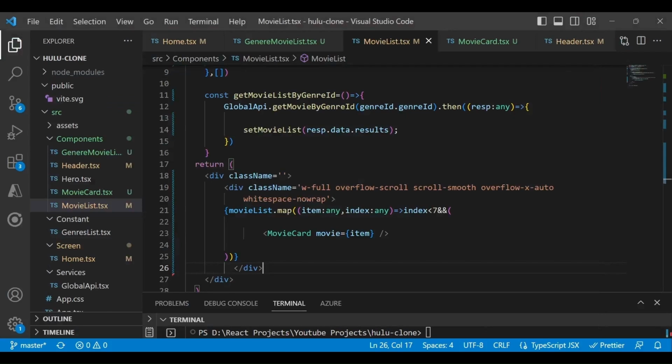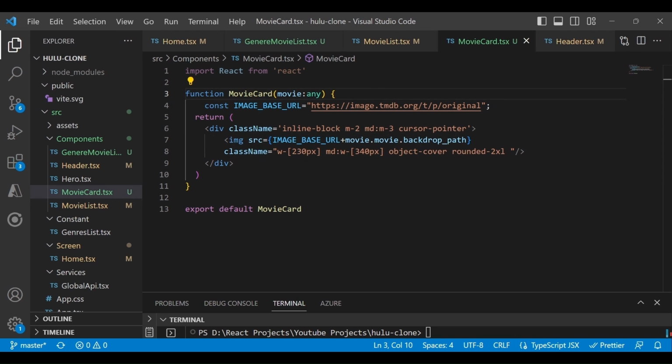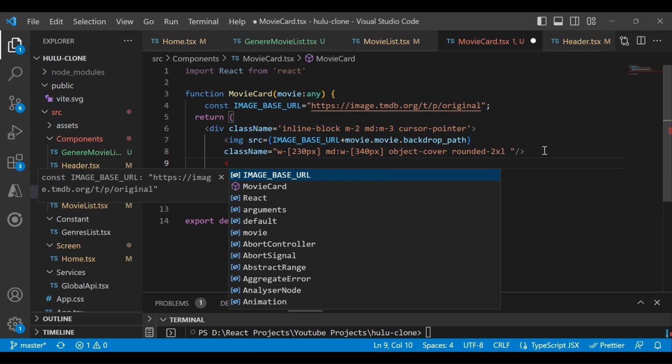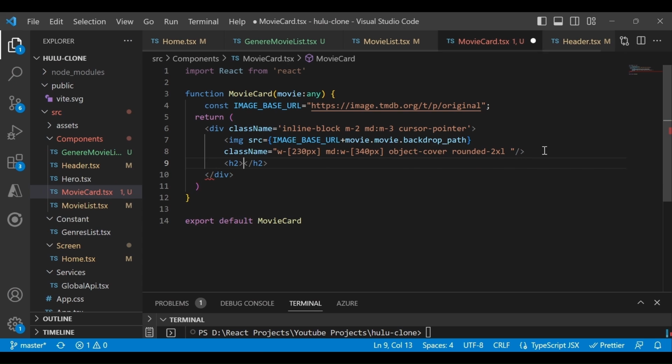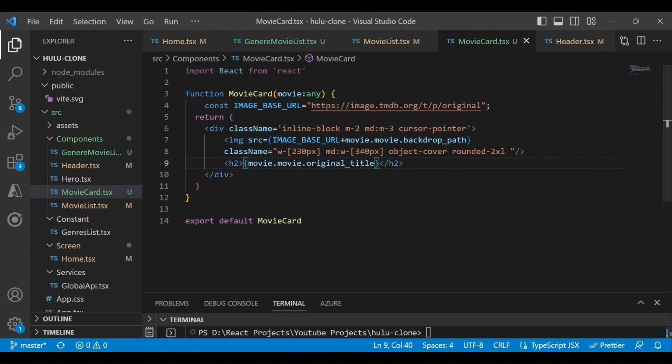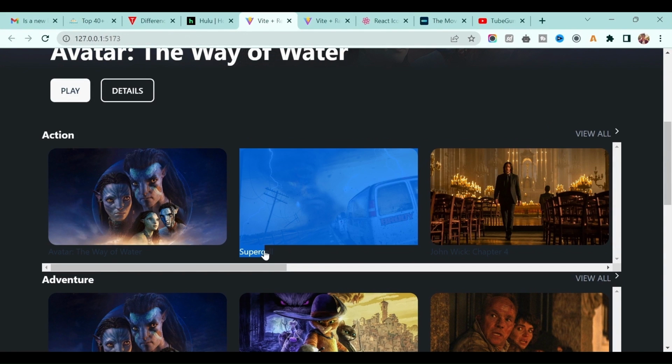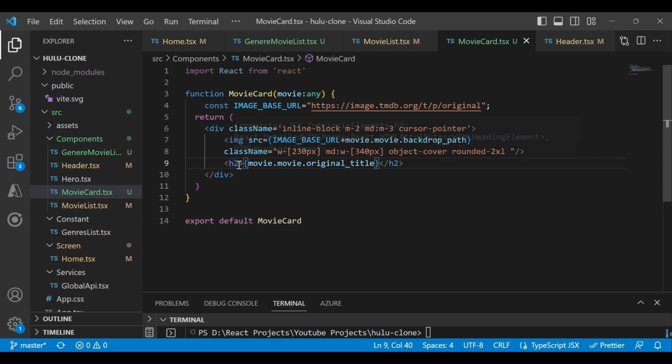So let's go to the movie card, and here let's add the title of the movie. Okay, h2, right, and inside that we'll write the title of the movie. So movie dot, and we have original title. Okay, and if you go here, you will see this movie name is coming in black color. So give some class styling to this one.